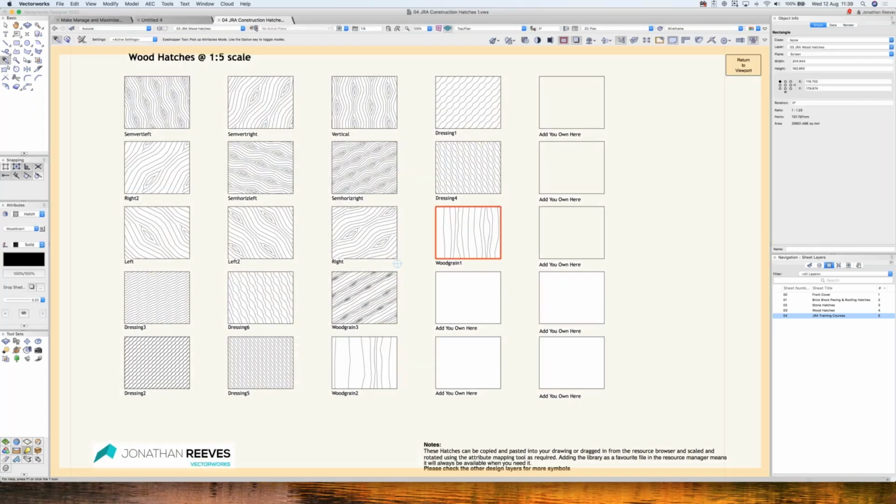So these are very detailed timber hatches, these are at 1:5 scale. So these are the kind of things that will look crazy at 1:100 scale. They'd just be black. So you need to be able to use either different scales, or be able to scale them up, or use page-based for those.